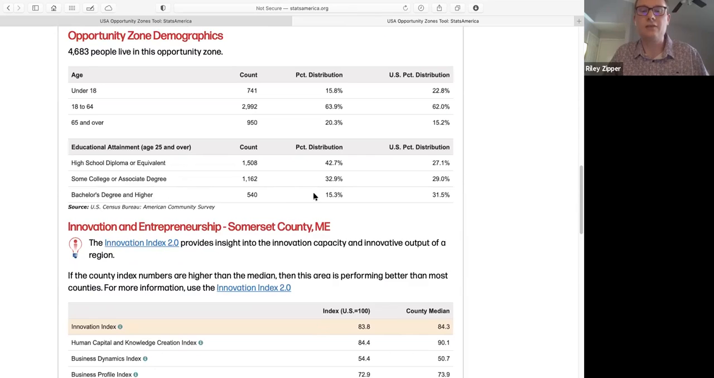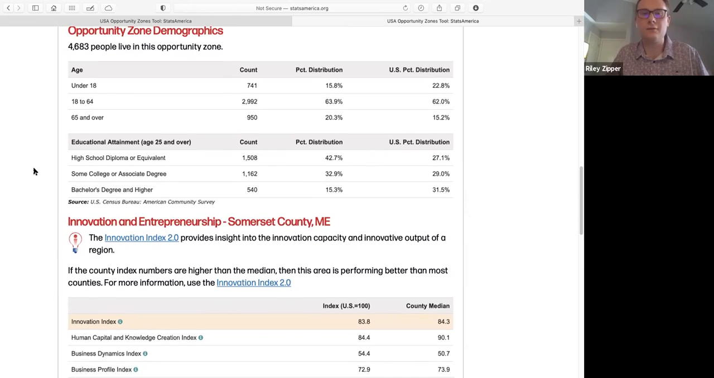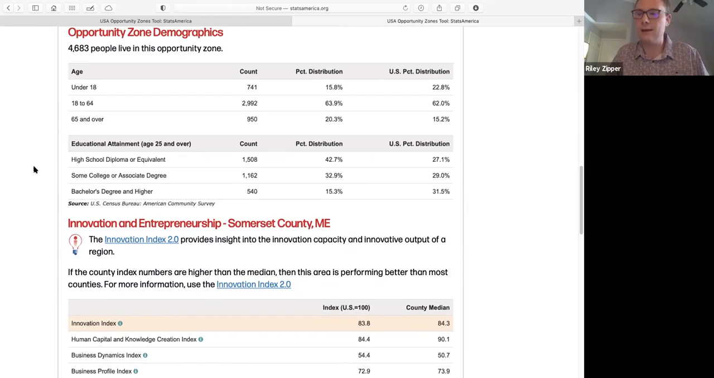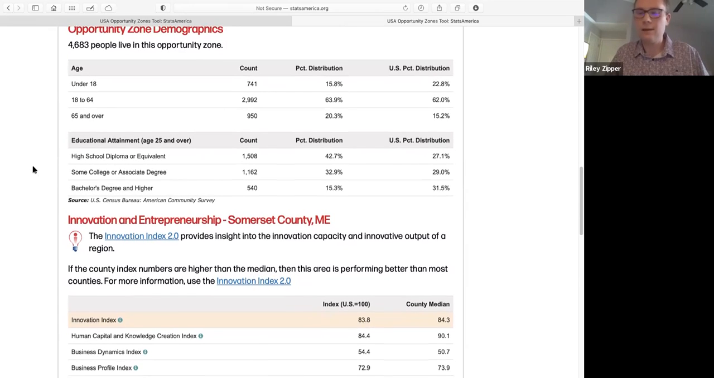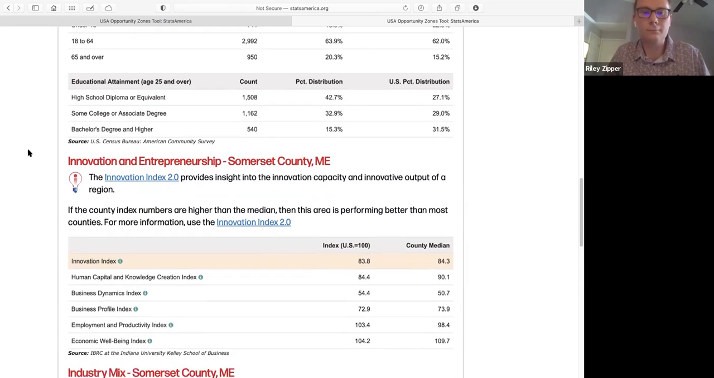And you can also see that this tract, compared to the US, is a little bit less educated in terms of bachelor's degrees. So that is also another challenge that presents itself through these data. Basically, one thing that you can do with these is see what kind of challenges and opportunities this tract in particular has that might be unique to this area.